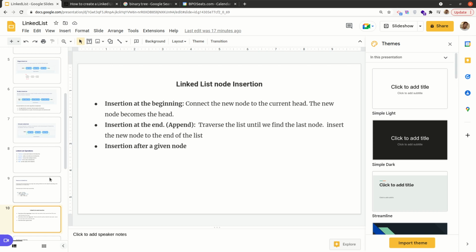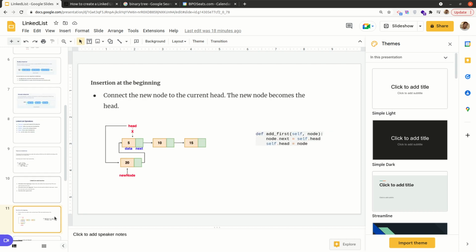So let's look at inserting now. The main thing about inserting is we can insert at the beginning, at the end, or in the middle. And in the middle we can insert at a given node, after a given node, or before the given node. So inserting at the beginning.